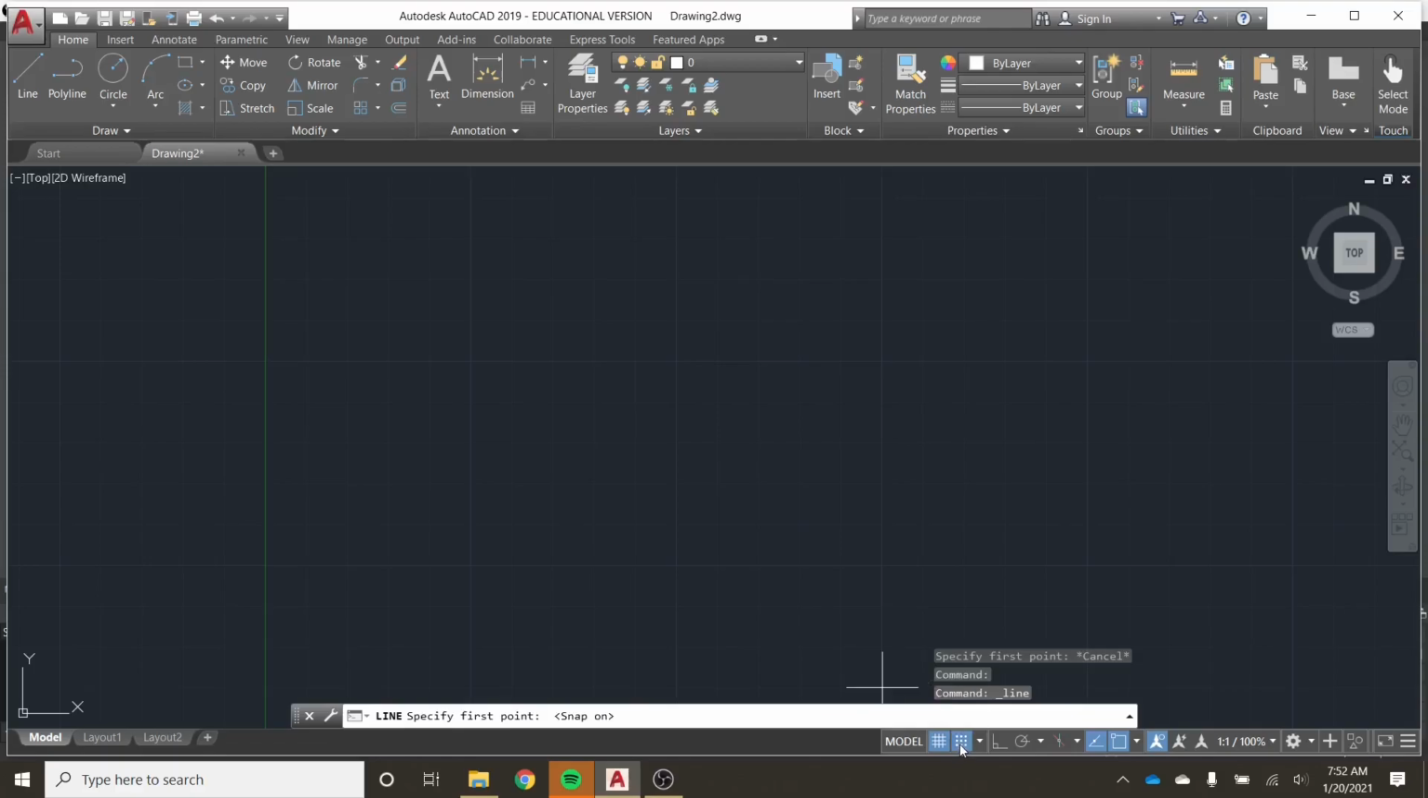If you notice, the icon turned to a light blue background. That means it's on. And now you notice when you move the cursor, I'm moving the cursor here, the cursor will only stop on the vertices of a grid coordinate. Okay, so I'm going to select once, and then if you notice, the other end of the line is forced to go to a grid position.